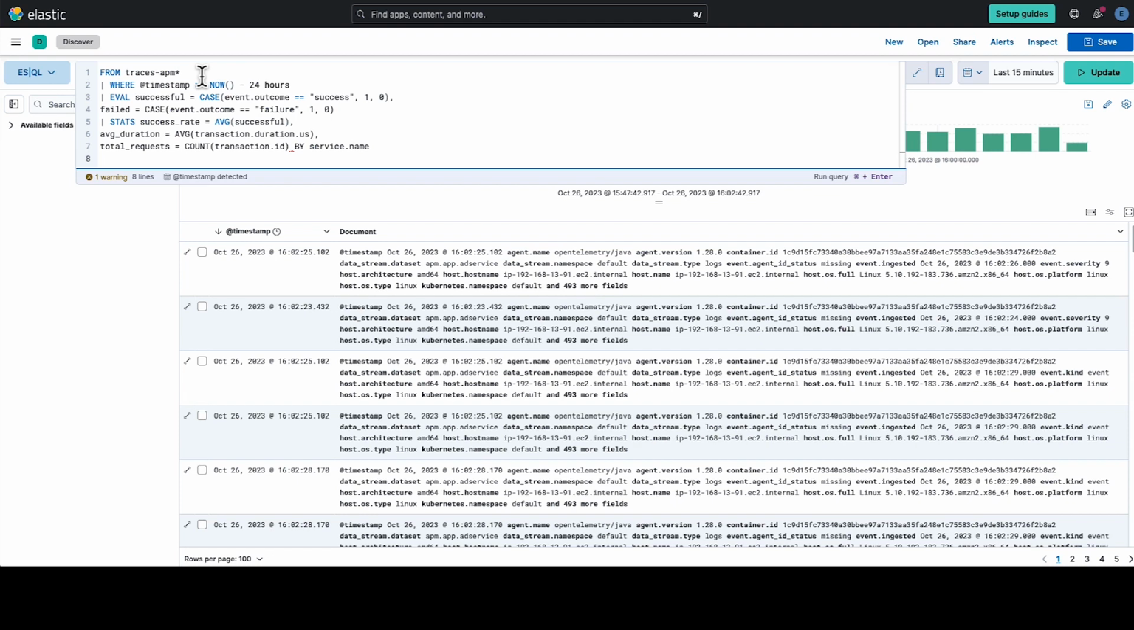Once we have all of that source data, we then limit the amount of data that comes back to what has occurred within the last 24 hours. We then pipe the data to a further command, the eval command, which creates two new columns: a successful column, which will be 1 if the event outcome is a success, and a failed column that will be 1 if the event outcome is a failure.